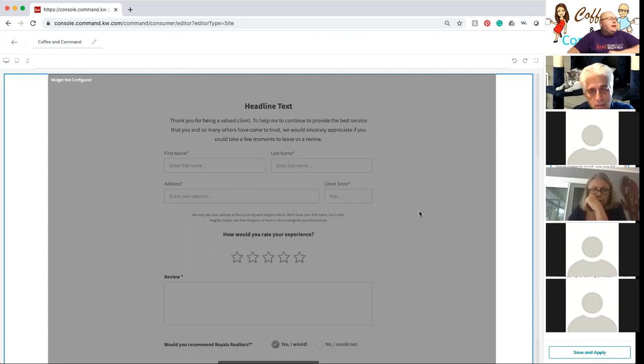And then review headline, how would you rate your experience? That's good for me, but you can change it to anything you'd like. My placeholder text just gives ghost ideas, like, how was your experience with your agent? How did they help you through each process? So on and so forth. And I'm going to click save and apply.